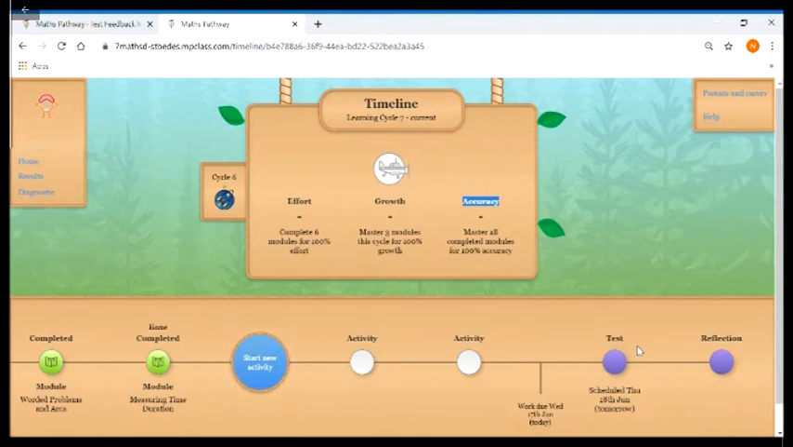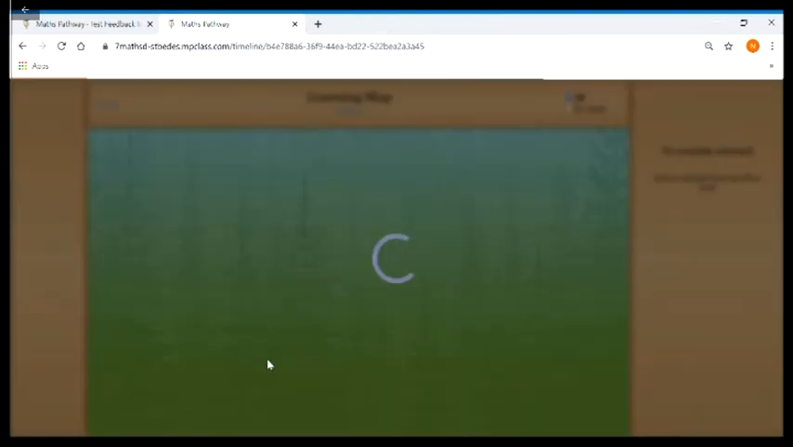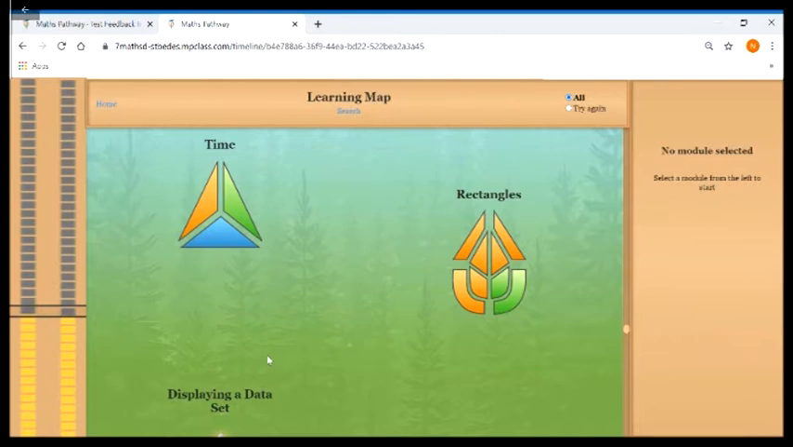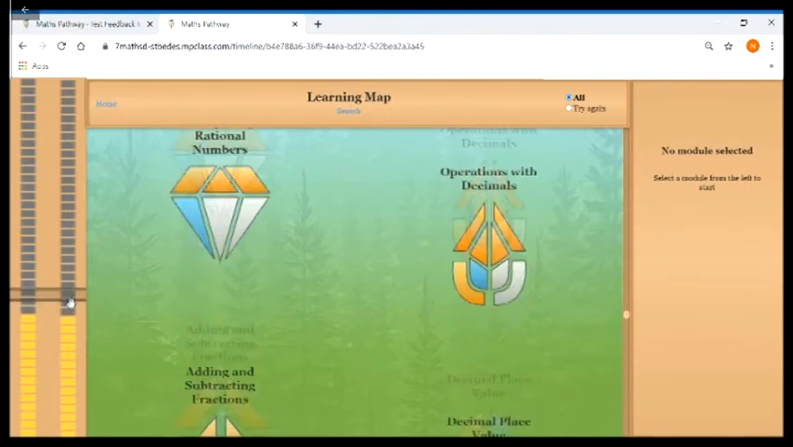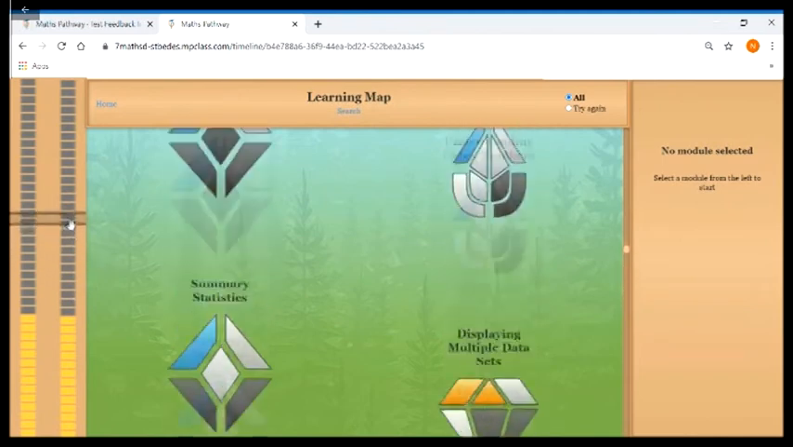The student will click on the purple button when it is time to complete this test. After it has been marked, they then click on the reflection button to reveal their results and review their work. When a student is ready to complete a new module, they click on the blue button called Start New Activity. This will take them to the learning map, which contains all of the modules up until the end of Year 10. On the left, you can scroll through all of these modules.